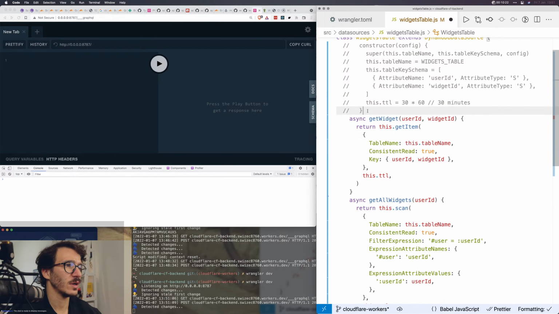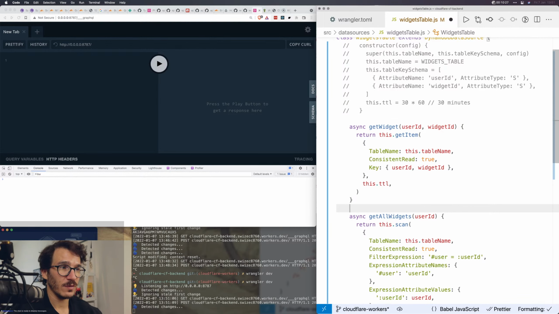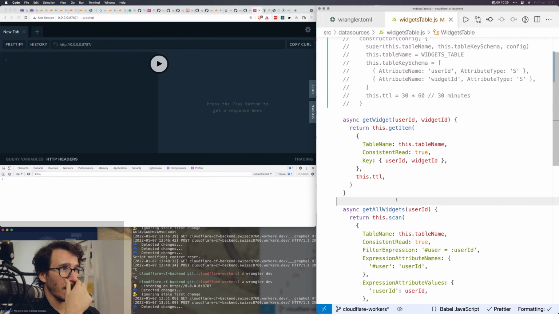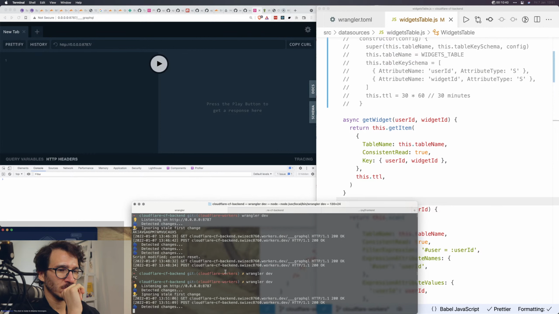So we have a getter for each of the queries we've kind of implemented. Now let's see if that's gonna work. It detected changes. It's gonna run. Come on, computer, you got this.